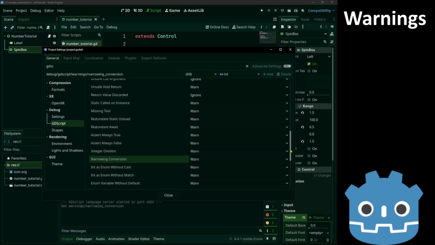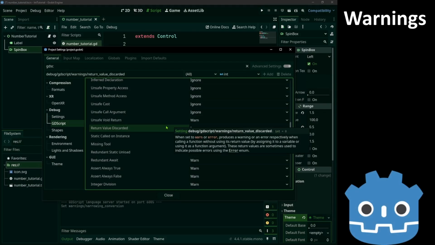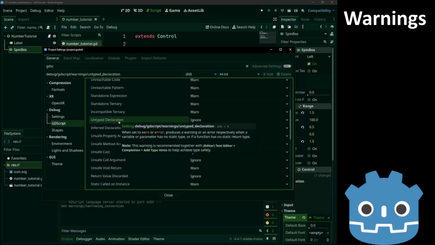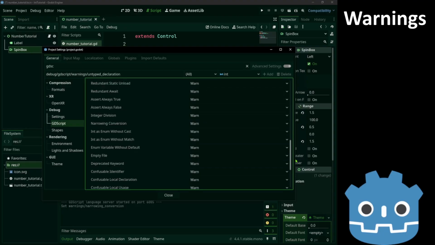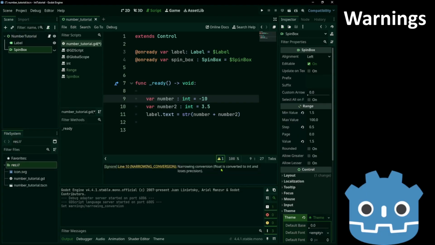By the way, two warnings I usually enable are return value discarded and untyped declaration. We still don't have a warning. Oh, okay. We need a change on the script so that the engine will check for warnings again.